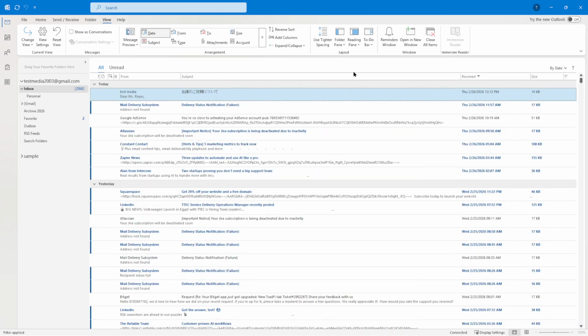Your message list will expand to use the full width of the window, and emails will no longer preview automatically. This can help you focus on selecting only the messages you want to open, and it can prevent accidental marking as read when you click on a message just to select it. A couple of useful notes here.